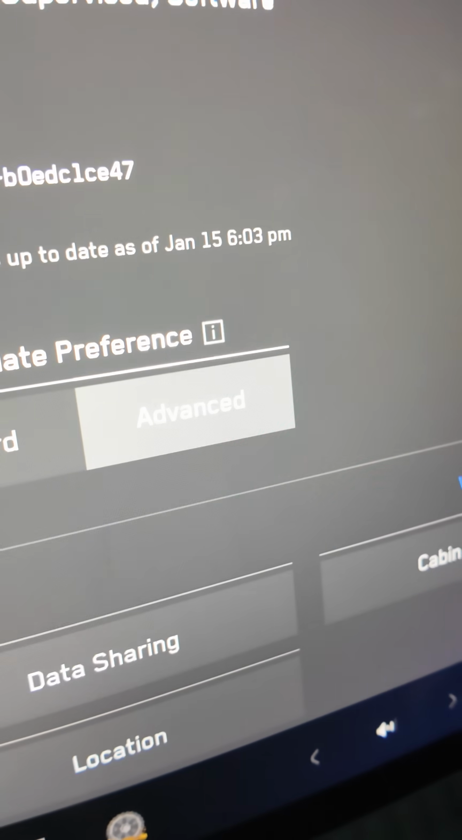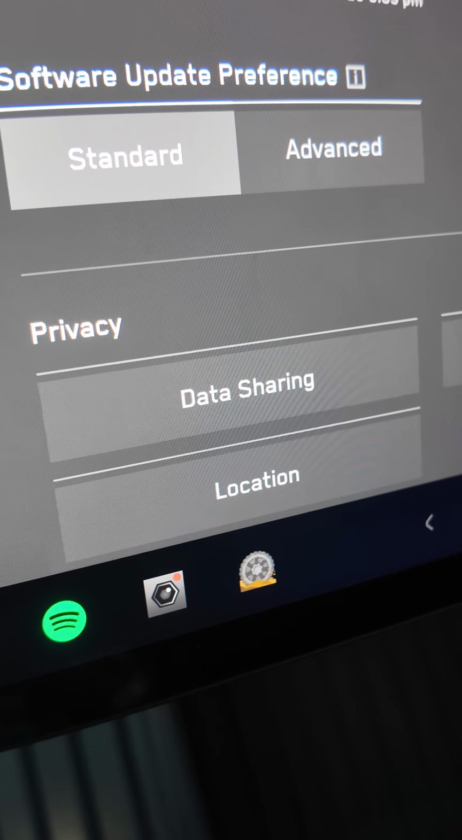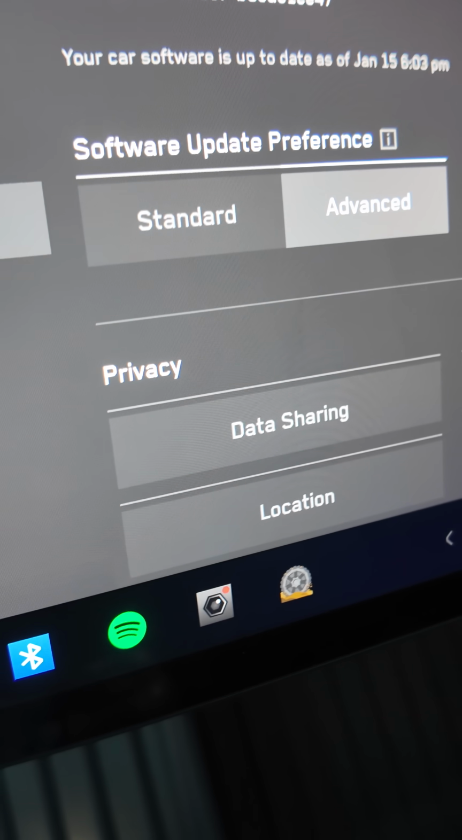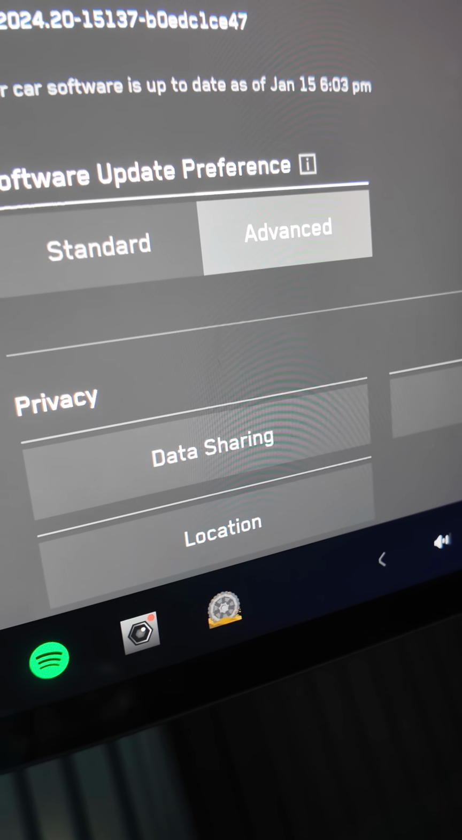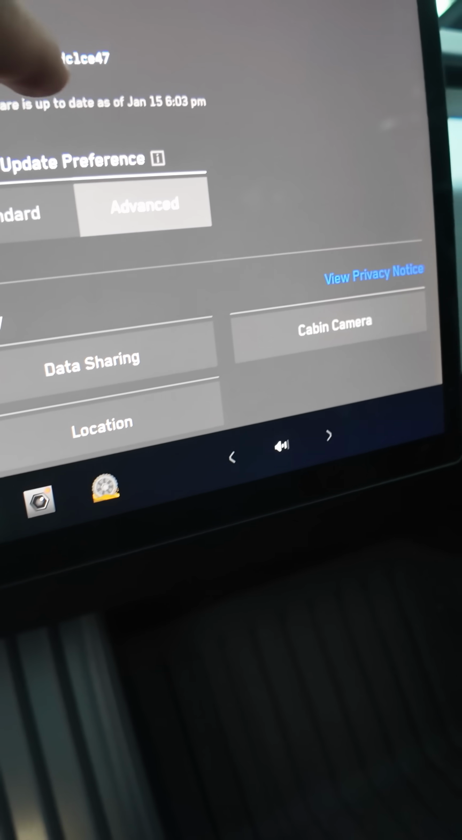So that's where it is right here. So I'm like on this right here. Standard. Okay. And there is advanced. All right. So there you have it. Keep it in advanced. And there you go.